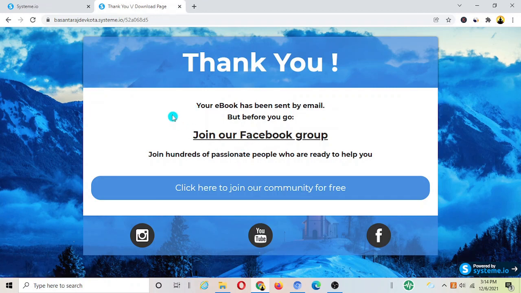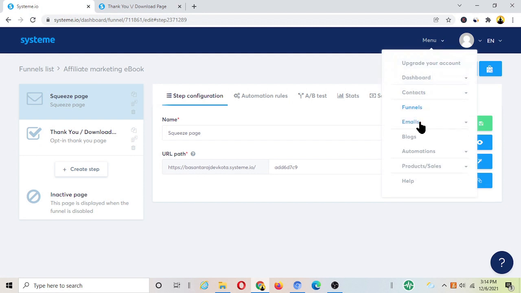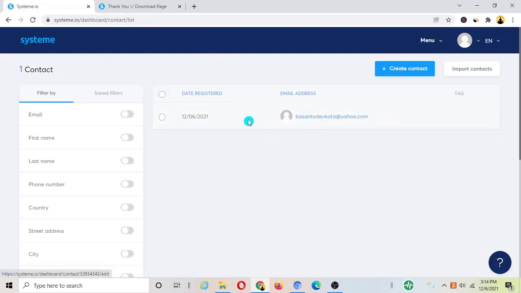So the cool part, another cool part I'm going to show you right now. If you go back there, okay, and if you go to the menu here and go to contacts and click on contacts, boom, you've got that email already captured here. So you have collected the email of the person who downloaded the ebook. So you can create the email list, you can build your audience, and then you can start doing email marketing once you build your email audience here.